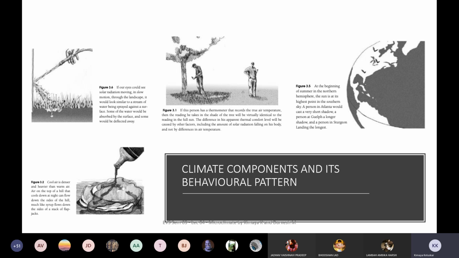The other component is water or humidity. The image is nothing but a set of pancakes, and when you pour any kind of liquid over it, the way it is going to release onto the surface and maneuver through the surface depends on the topography of the surface, and that's how your streams and valleys and things like that get generated. So whenever you're talking about a microclimate, all these components are very important because their behavioral patterns are impactful for your design.